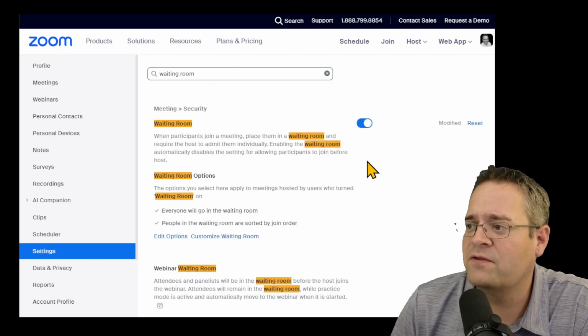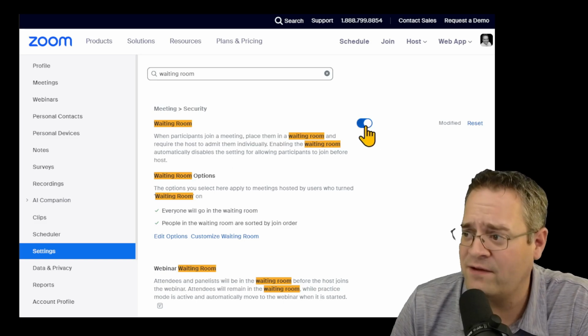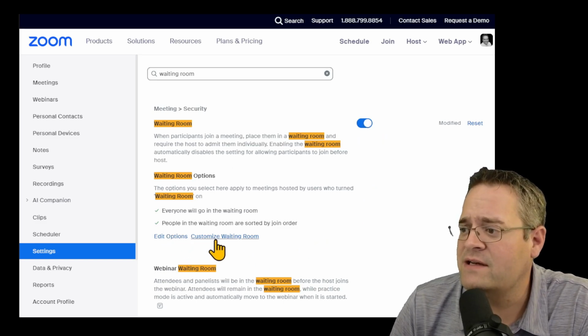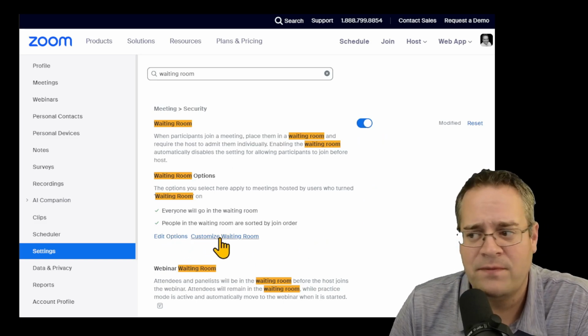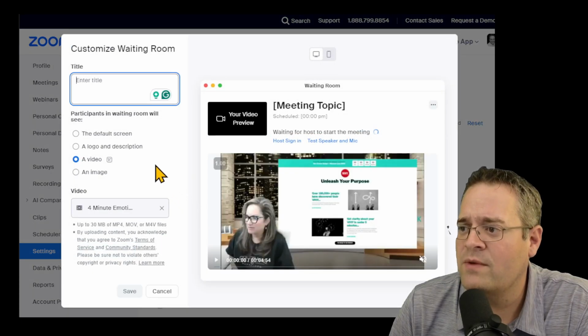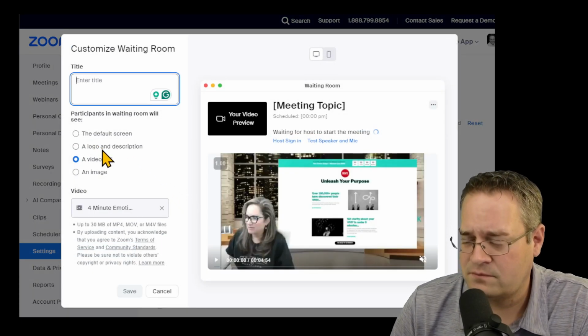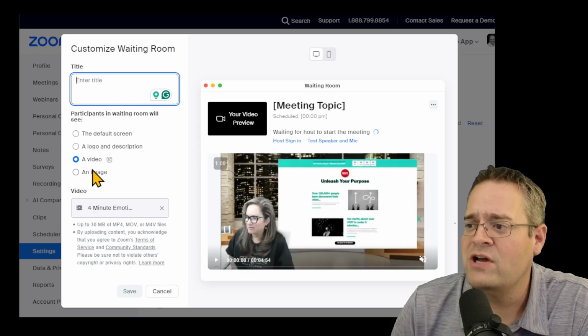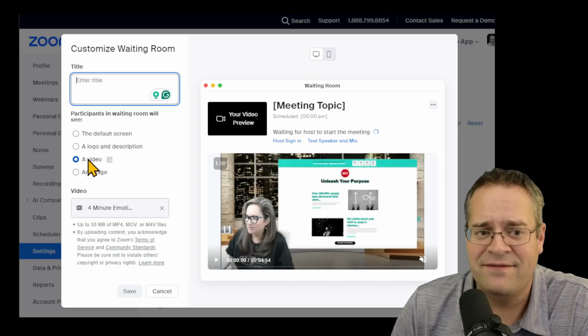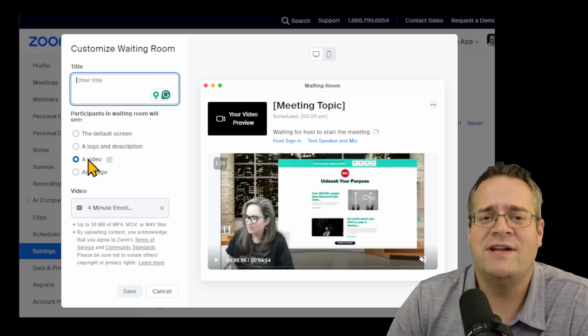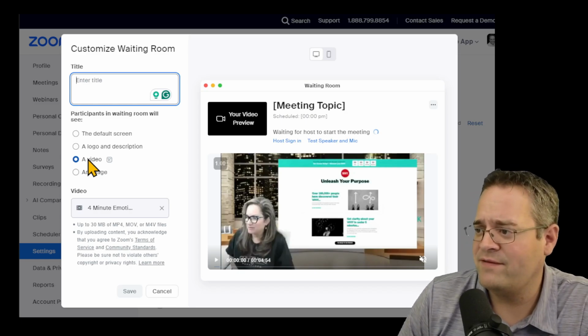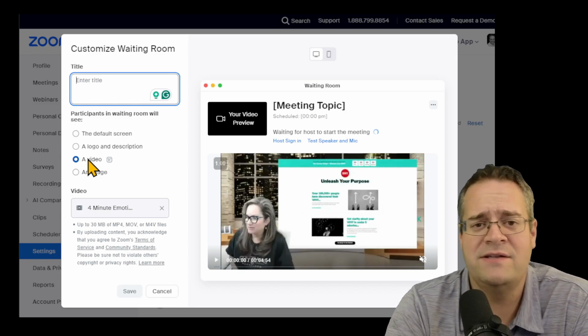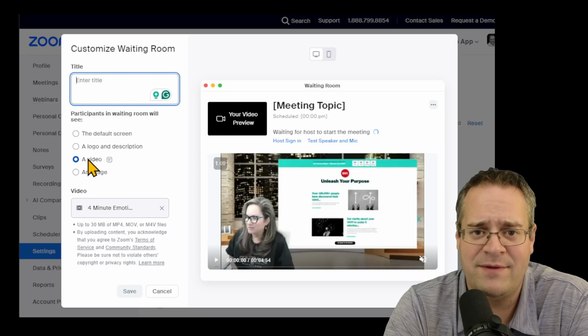And I want to make sure first that the waiting room is checked on. At default, it probably is. But here it says customize waiting room. You see that? When you click on customize waiting room, it has the default screen. You can add a logo or an image, but you can also add a video. Imagine having this. Now, this for me is about a 4.5 minute video that plays when someone's waiting for me to let them into a meeting.